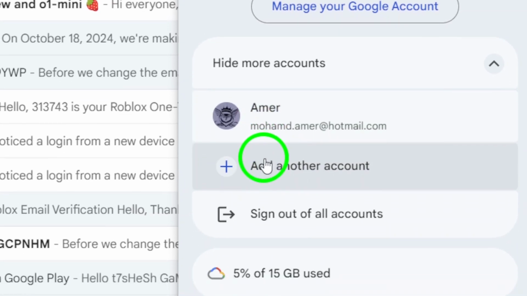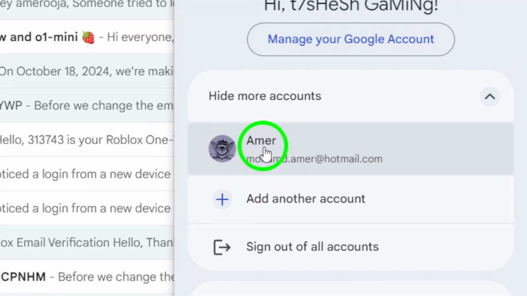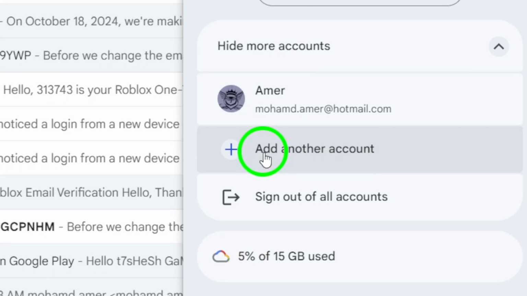To switch to another Gmail account, simply look for the name of the account you want to use in the list. Click on the account, and you'll be instantly switched to that inbox. It's that simple.